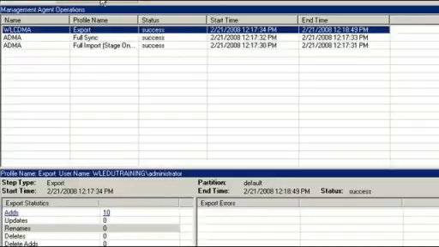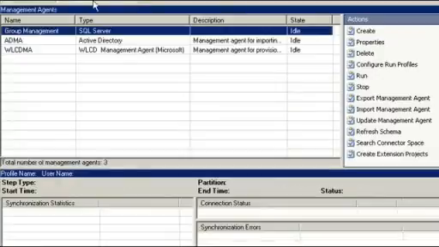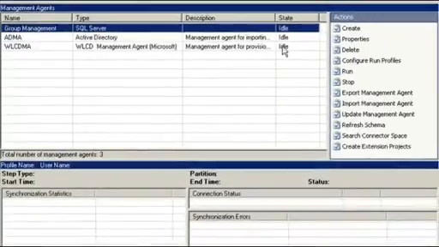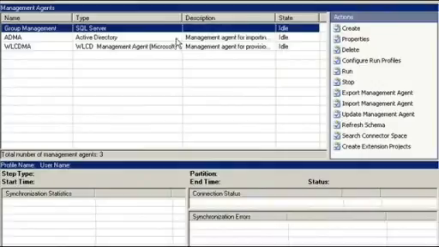Our next tool is the Management Agents area. This is where you create management agents. You can also execute run profiles from this area, perform import and export operations, refresh schema, and search connector space, and create rules extension projects.